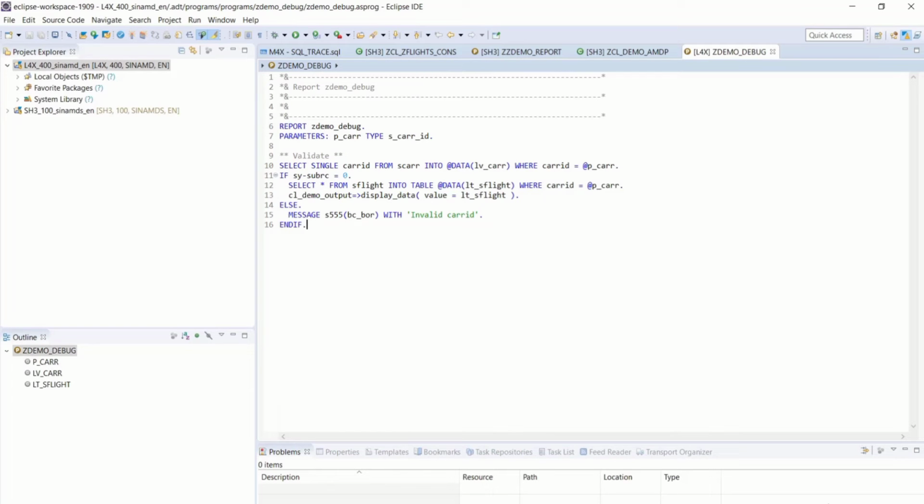Now let's do a simple demo of how to debug an ABAP program from Eclipse. This is a simple ABAP program which will check if the carrier ID supplied on the screen is valid or not, and accordingly display the data fetched from a SFLIGHT table.